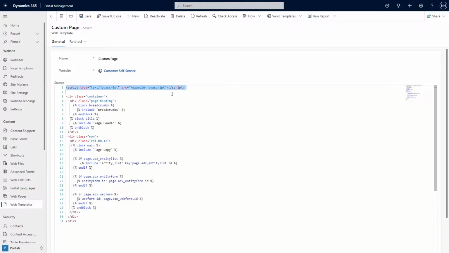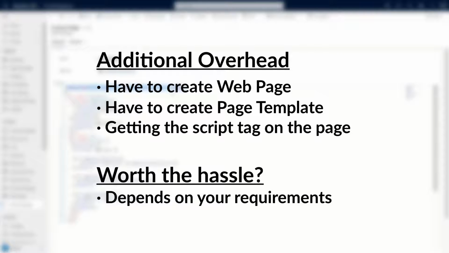Of course, nothing is perfect. In this solution, you've got the additional overhead of creating another web page and page template. Plus, you still have to figure out how to get the script tag on the page. So, it may not be worth the hassle, but it is another option to consider when you have common JavaScript that you want to reuse throughout your Power Pages site.